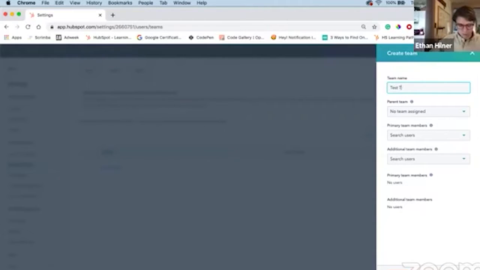Test team. And then we're not going to assign it a parent team, but we could do that with the parent team. I guess we might as well in this case. And then you can add the team primary members. So the difference between additional team members and primary team members is that you can only be a primary member of one team. So if you have a marketing team, and maybe an advertising team that's separate, you could have your marketing team all in this, we could call this our marketing team here.